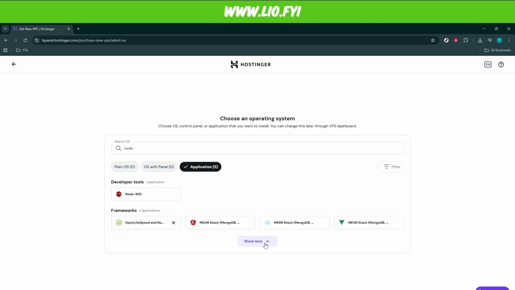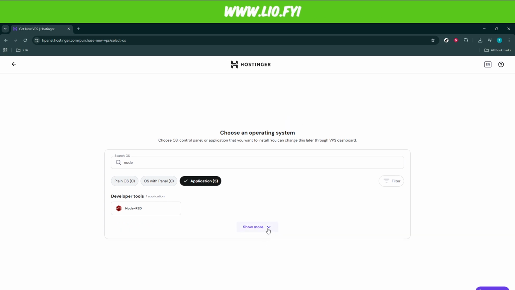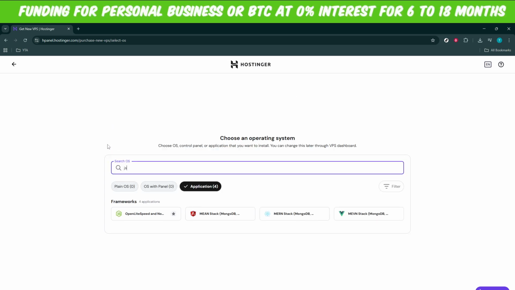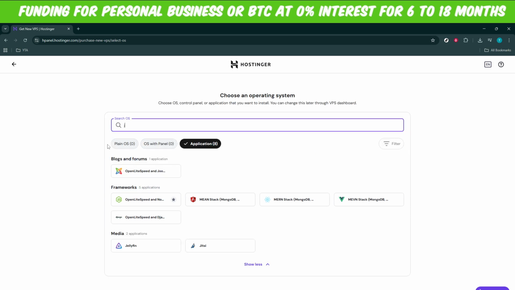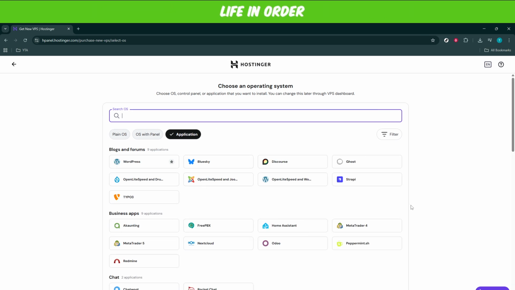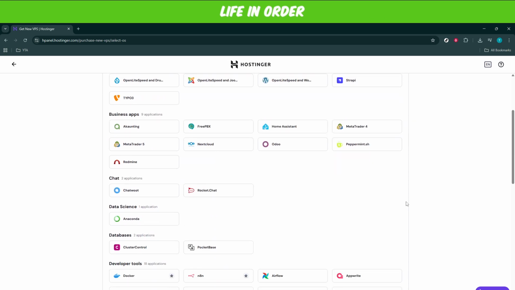Look around for a Show More option. This is essential, as clicking it reveals additional setups you can utilize. Here you'll find Node.js as an available option. Selecting Node.js ensures that your VPS is prepared to run applications written in this environment right out of the gate. Once you've selected Node.js, continue through any remaining steps to finalize and confirm your server setup.